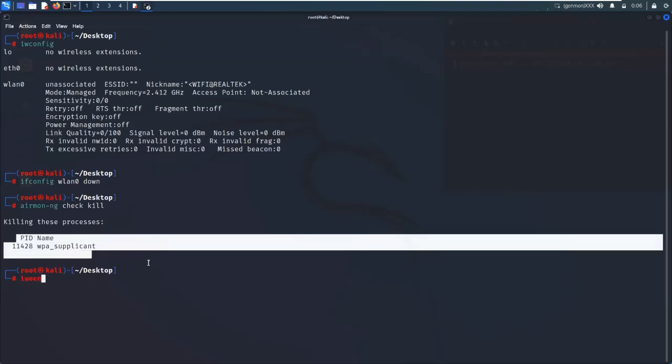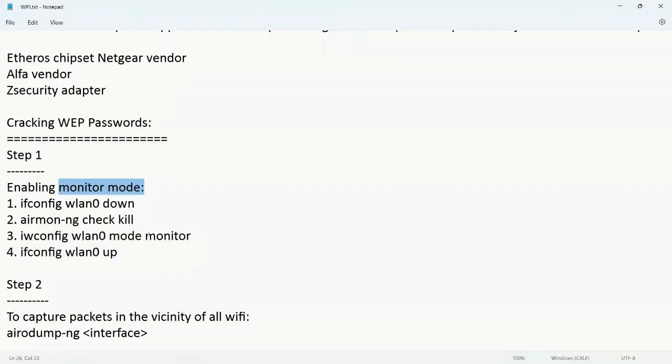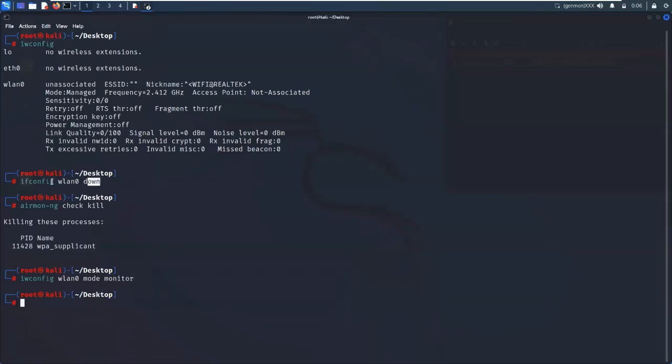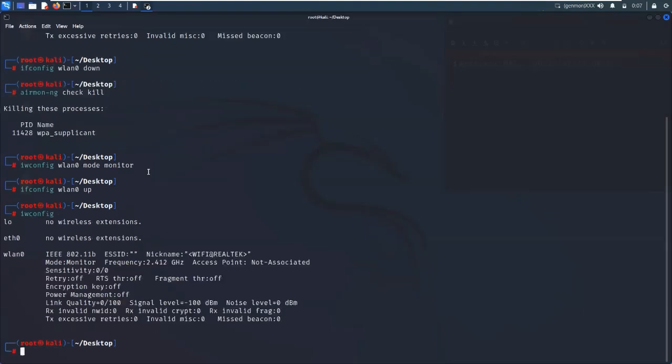And now iwconfig, the wireless interface, give the interface name WLAN 0, give the mode now, and type monitor. Okay, so you're changing the mode now to monitor mode. Now, once it is changed, bring the interface up again. We shut down the interface earlier, so we'll start it up again: ifconfig WLAN 0 up. So these are the four commands that you can run to convert your adapter from managed mode to monitor mode. Just to verify, if I type iwconfig again, now you'll notice the mode is monitor. Okay.